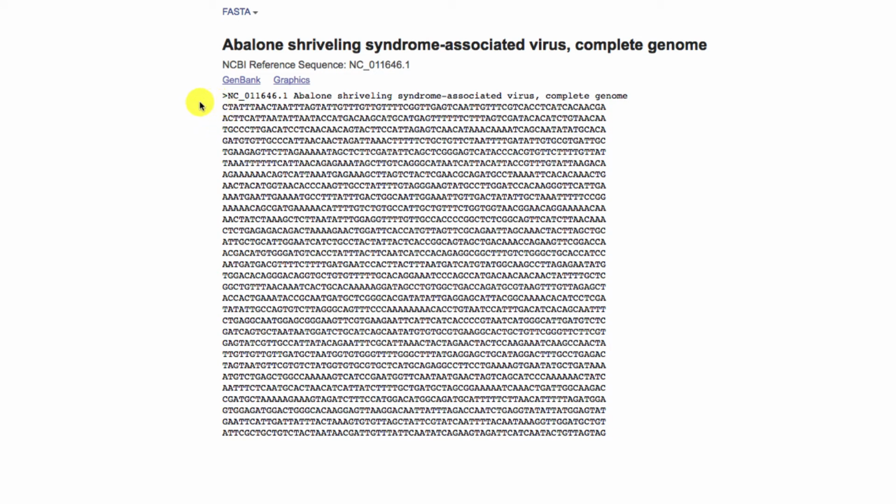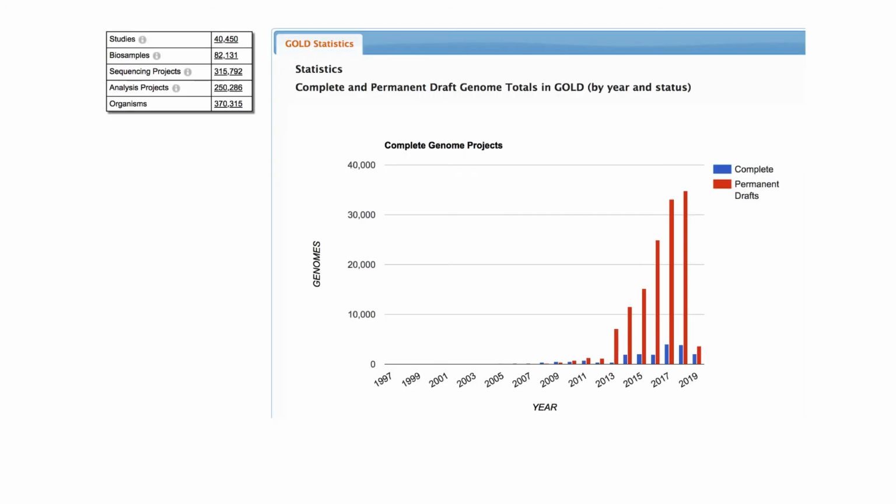Think to yourself, what format is this? This is a FASTA format, right? One line with an identifier. In this case, it's telling you what it is. It's this version of the abalone shriveling syndrome associated virus complete genome. And there's the genome. It's a virus, so it's not multiple chromosomes, so it would be housed within one FASTA sequence. Something like us, where we have many linear chromosomes that are not connected to one another, you would have potentially one of these identifier plus sequence lines for every chromosome, assuming there's no gaps in your assembly. So the number of complete genome projects is continuing to grow.